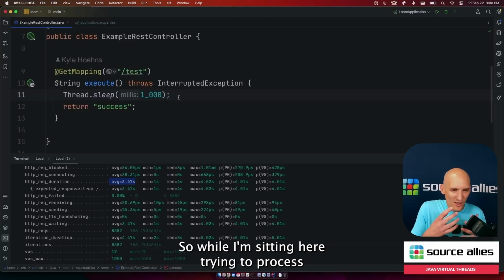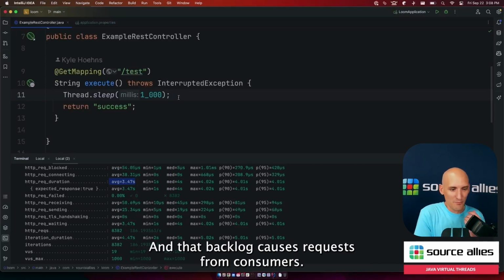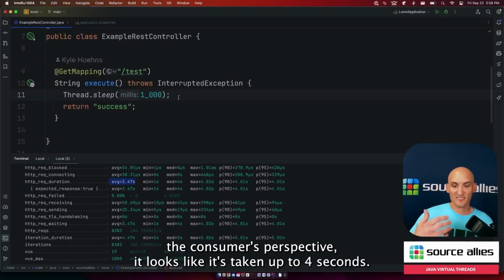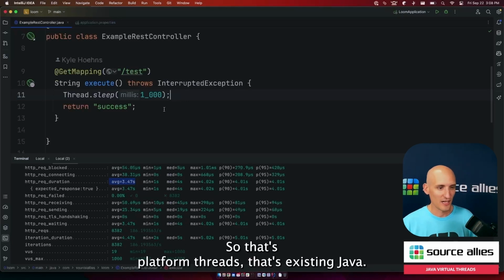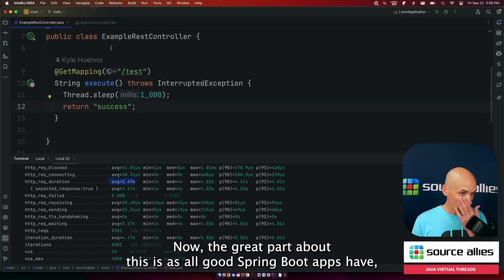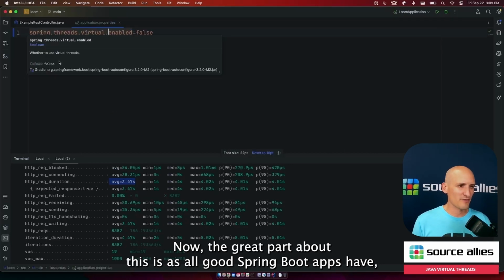So while I'm sitting here waiting for a second, I'm also building up a backlog. And that backlog causes delays for requests from consumers. Even though it's only in my app for a second, from the consumer's perspective, it looks like it's taken up to 4 seconds. So that's platform threads. That's existing Java.